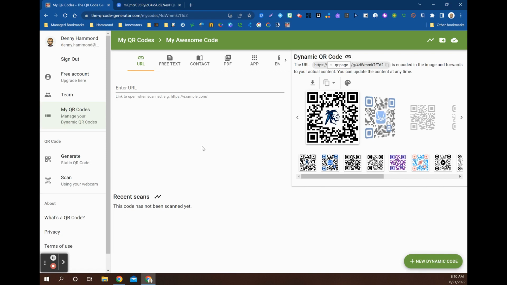So you could add that to your Google Classroom. You could send it out through an email. You could create a flyer that you post in your classroom or wherever it may be.